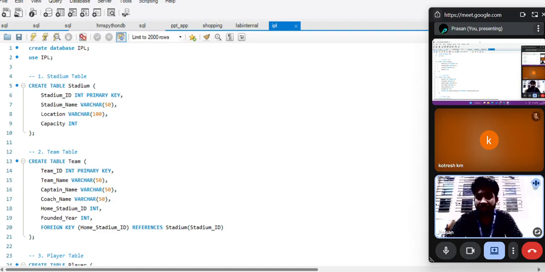Hello everyone, let me introduce myself to you. I am Prasan and today I am going to tell you about creating the IPL database, creating the different tables required for it, and what we have to insert into those tables. Let's start with creating the database of the IPL.